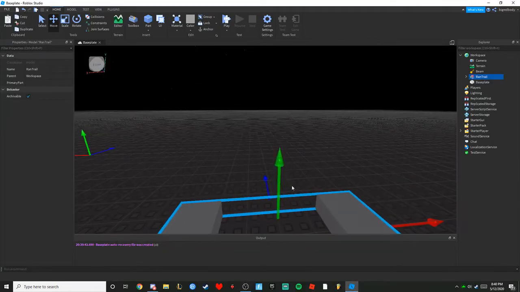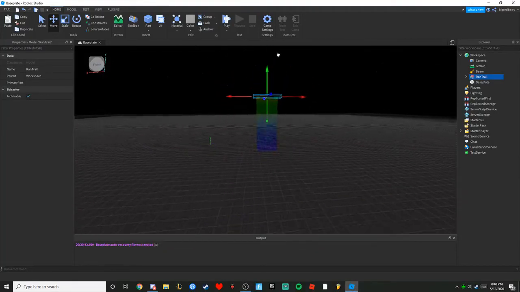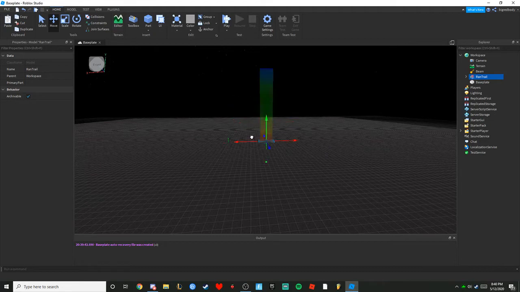Do you want to learn how to build this in Roblox Studio? Stay tuned, because I will show you that with as little enthusiasm as possible.